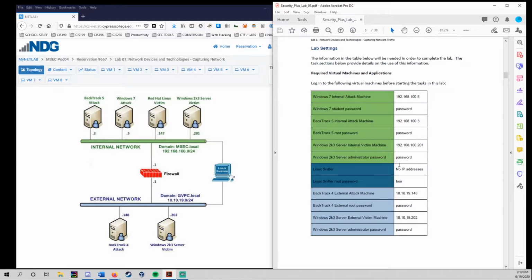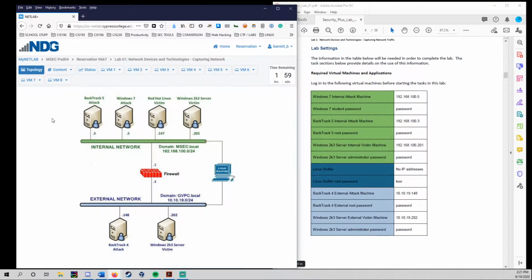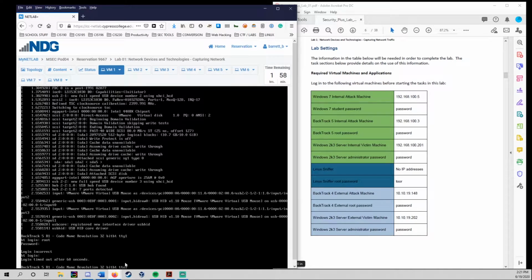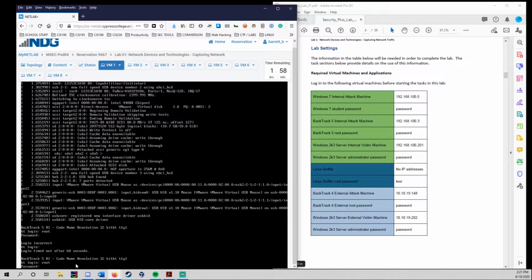Now, the very first thing, especially in this case, because we're capturing data throughout this network, we want to make sure that we're logged into each one of these machines before we begin doing anything. So we can go ahead and do that. You see all of the login details are listed here. In most cases, the password is actually password. Okay, so we'll go ahead and start getting logged into these machines here, starting with the root, starting with the Backtrack 5 machine.